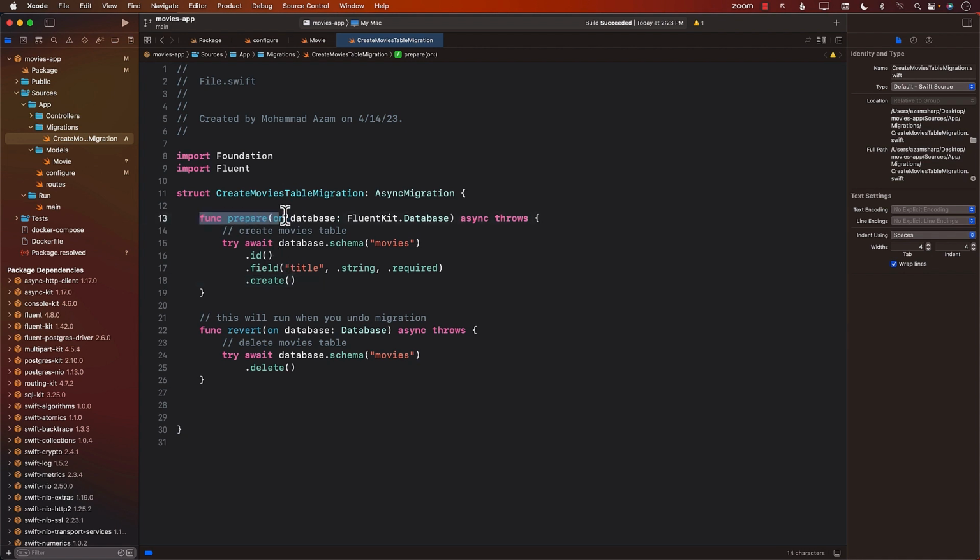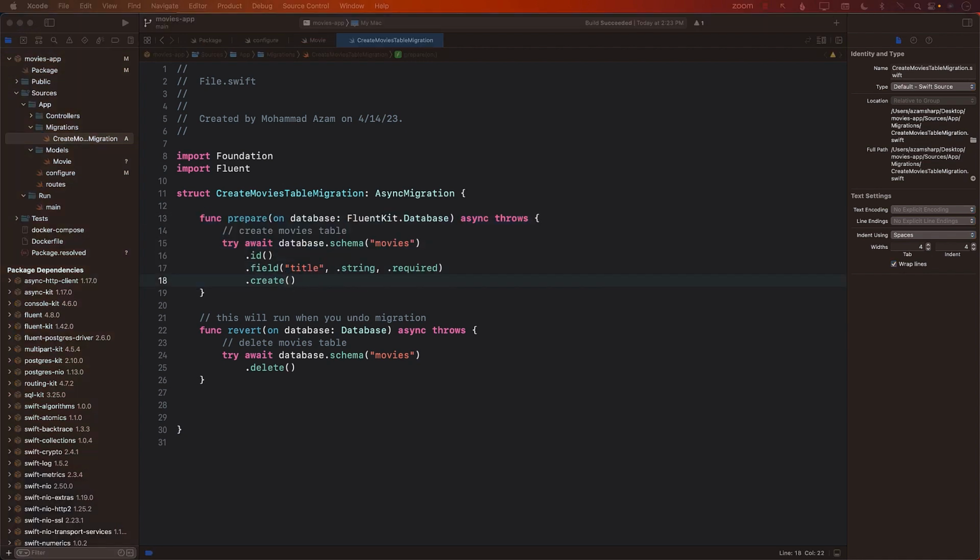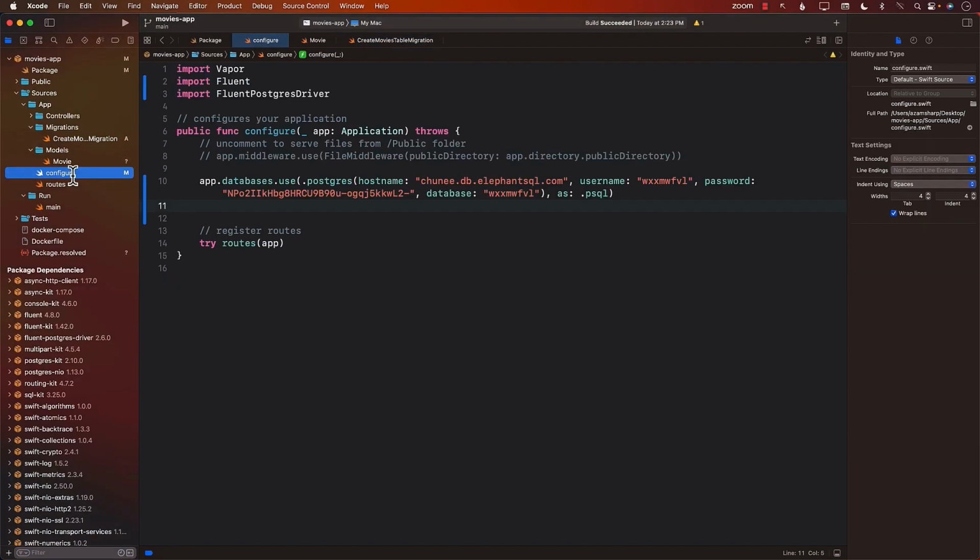So now we have created the migration. We still have to register our migrations. So I'm just going to go to configure and we will register our migration. Every time you create a migration, you should register it over here. app.migrations.add, and the migration name is CreateMoviesTableMigration. So that is the migration that we're trying to do. Okay, let's go ahead and build it.